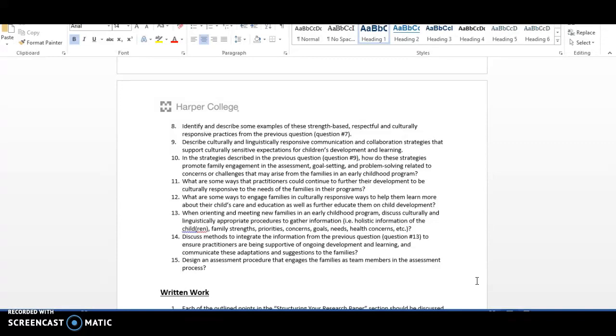Number 14, discuss methods to integrate the information from the previous question, so question 13, to ensure practitioners are being supportive of ongoing development and learning and communicating these adaptations and suggestions to the families. So again, making sure that you're using this information, the concerns, goals, needs, health concerns, all of that information. How are you integrating that information to make sure that you're continually being supportive of those families, that you're adapting to the needs of those families, and that you're using that information to make suggestions and to help them in the process of their children coming into our programs, getting adjusted, feeling comfortable, building those relationships.